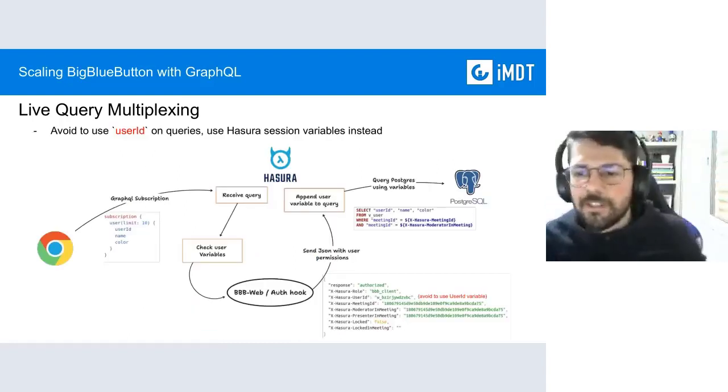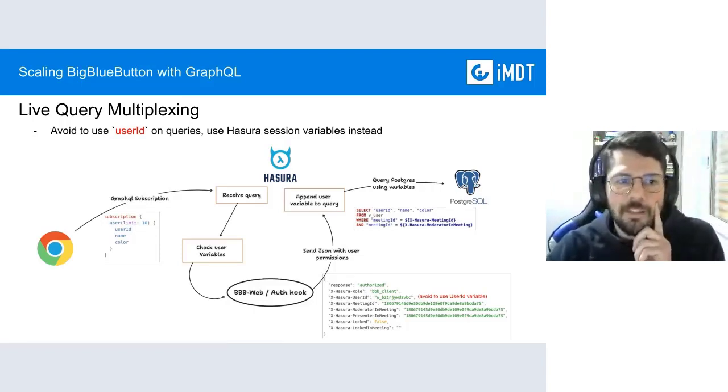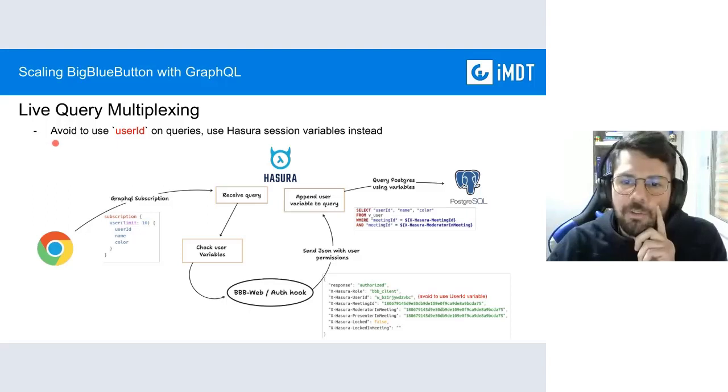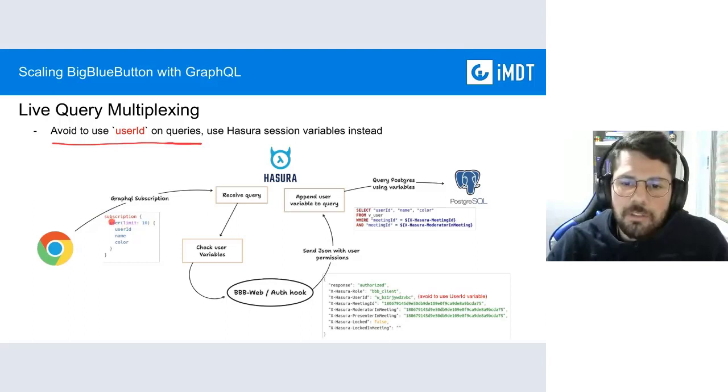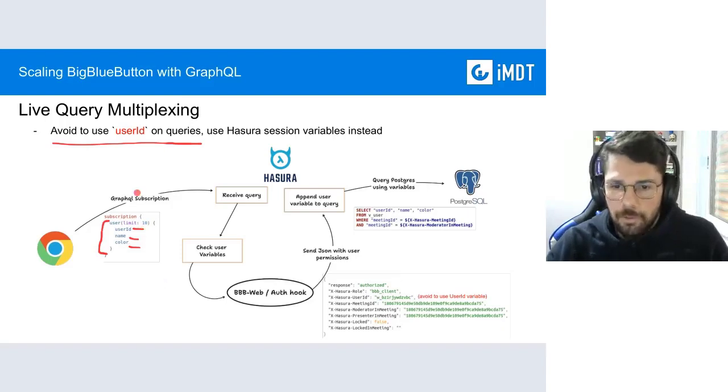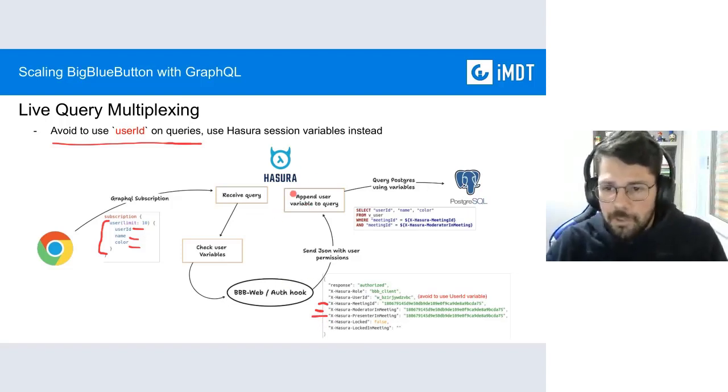So this is one strategy that we have been adopting to take advantage of the multiplexing, which is to avoid user ID on queries. Let's say the client wants this query: I want the user, the ID, the name, and the color. The client will send the query to Hasura. Hasura will check the variables of this user, and it will say, okay, this user is in this meeting ID, he's moderator, yes or no, he is presenter, yes or no. Then Hasura will take the permissions of this user and append them to the final query.